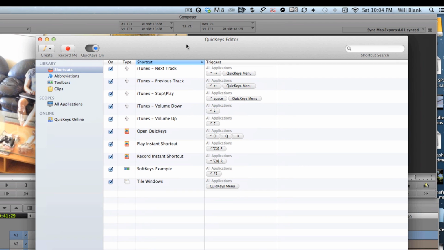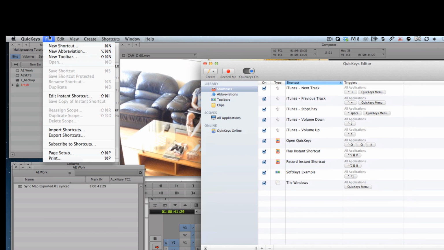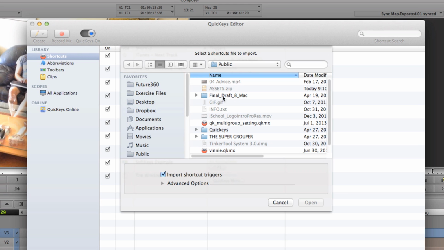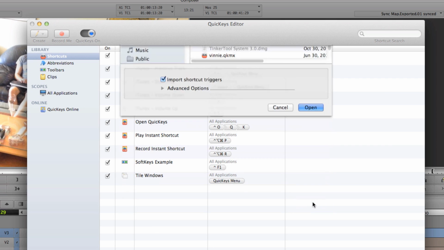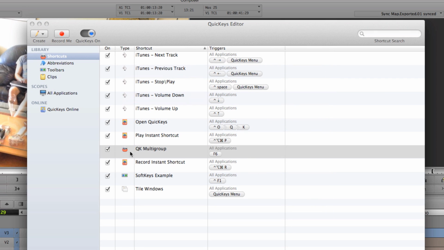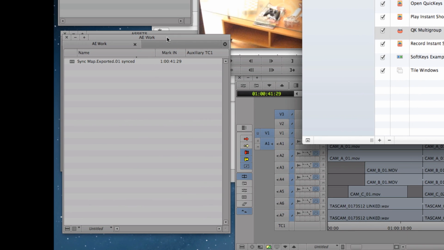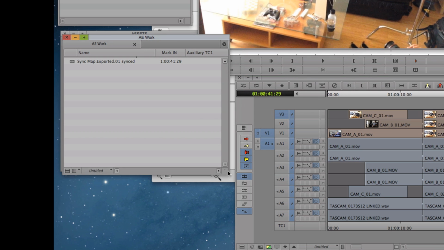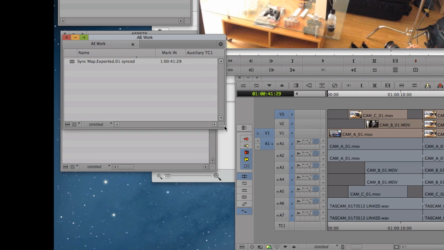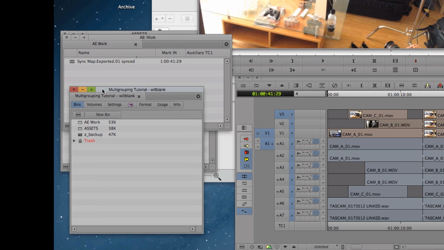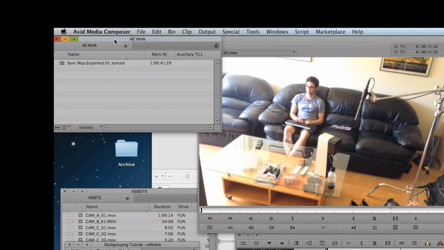Quickeys Editor. From here, we're going to import a Quickeys shortcut by going File, Import Shortcuts that I've provided for you in the body of the tutorial. Click QK Multigroup Setting, which should then appear in your window. And there's some things you're going to have to do in order to prep Avid. It's important to make sure that you keep your sequence as the bottom and only item in the bin that you're multi-grouping. Take your AE work bin and place it in the upper left-hand corner of the screen. You're going to place it up here.